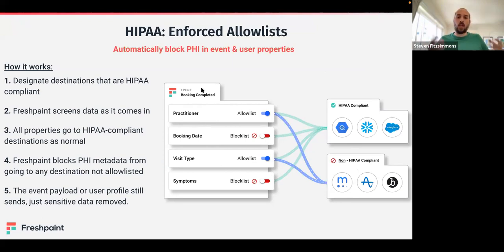So you have something like, hey, somebody booked an appointment. The fact that a user booked an appointment is not PHI on its face, but as metadata of the event, you may have a property of the event like the appointment date. That becomes PHI. So what this allows you to do is filter out the PHI, or the things that you know are not explicitly safe, from going to a non-HIPAA compliant destination, but we'll still send the rest of the event payload. So we'll still send the booking completed event and all the other event properties that you deem as safe.